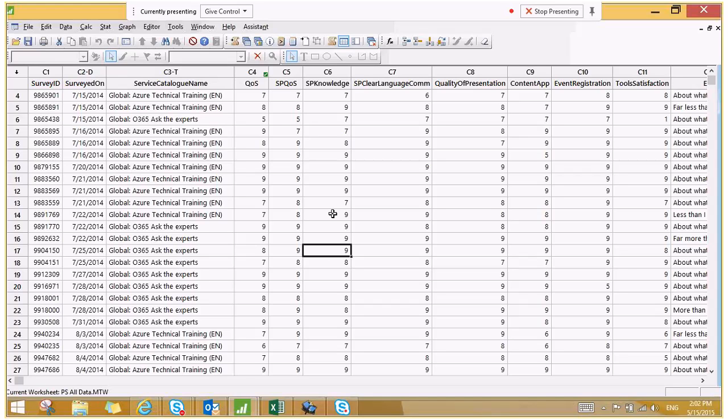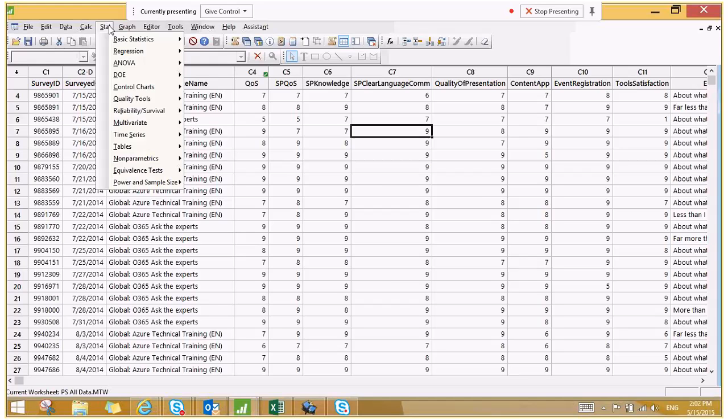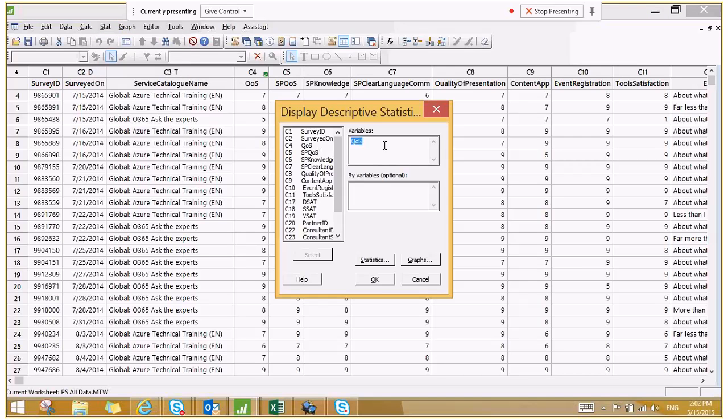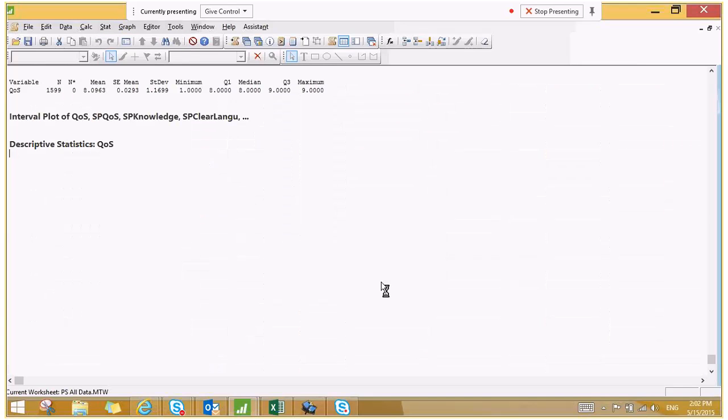Okay, I would like to start out by creating an interval plot for the priority services data. Before I do that, I would first go ahead and check the data that I'm working on by looking at Stat, Basic Statistics, and Display Descriptive Statistics. Select QoS and hit OK. This tells me I'm working with 1,599 surveys with a mean score of 8.09 and a maximum of 9.00 and a minimum of 1.0.